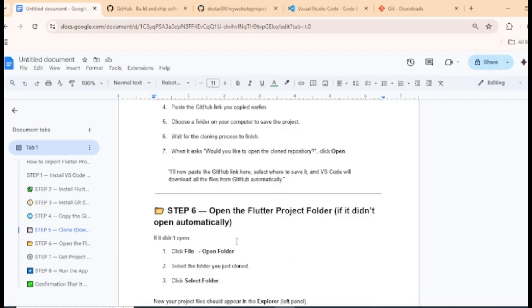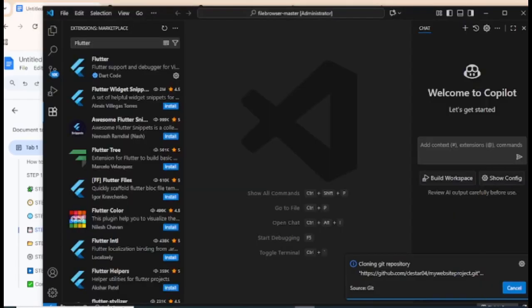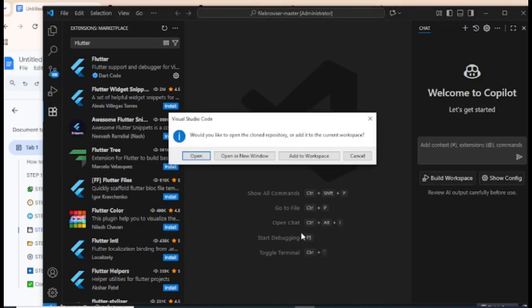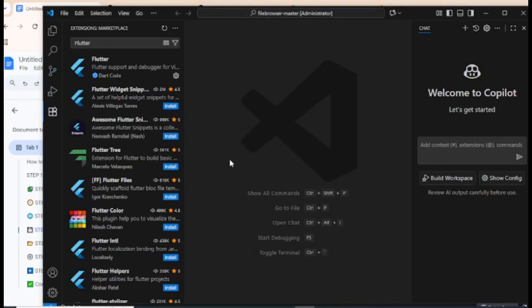Then we'll move on to step 6, but I think it's still processing. It says, would you like to open the cloned repository? Yes, the answer is yes. So we open it. You can open it in a new window, but I think this one is okay. It's going to open in just a second.